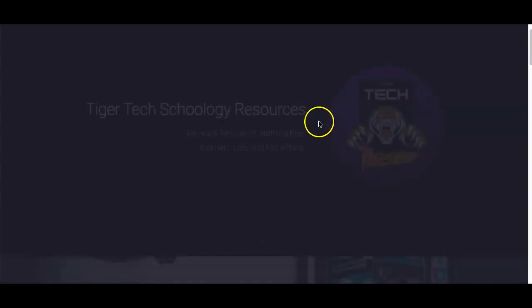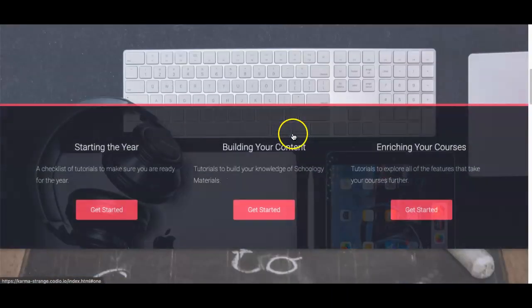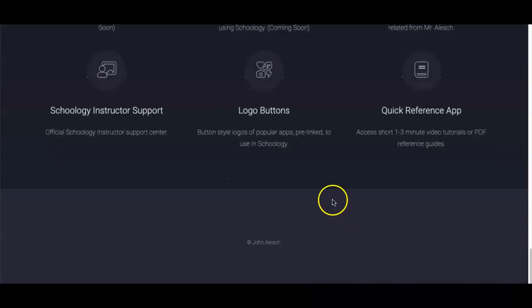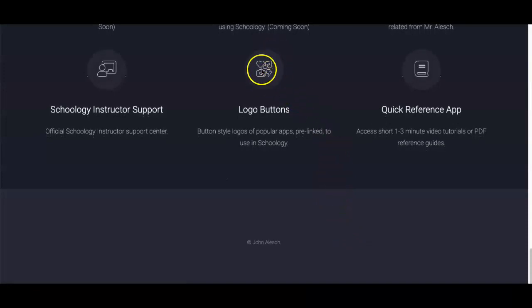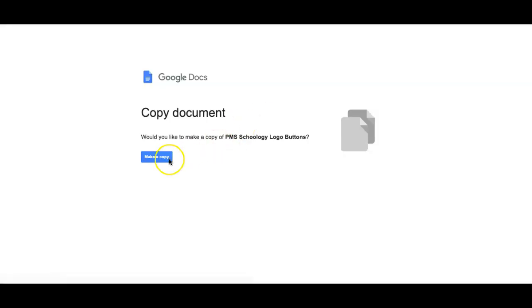If you go back to our Schoology resources that I've given you, one of the links that I gave, and I think I put this way down at the bottom in our additional resources, is I have this link. It's way at the bottom. It's to logo buttons. And if you use this and you open up the copied Google Doc that it gives you, it'll take a second because I'm forcing a copy of it.